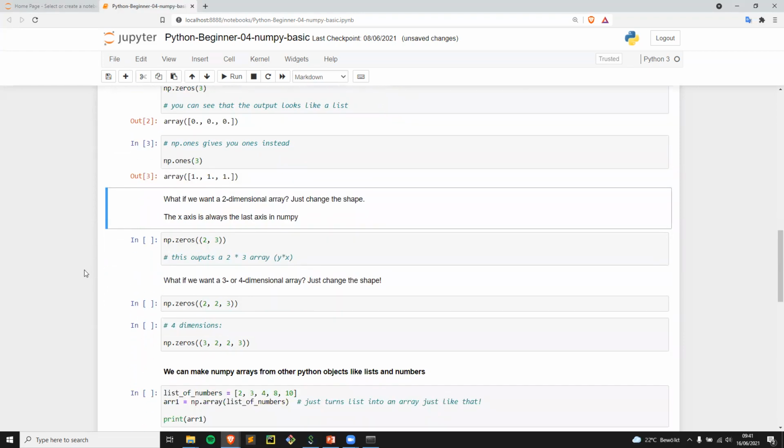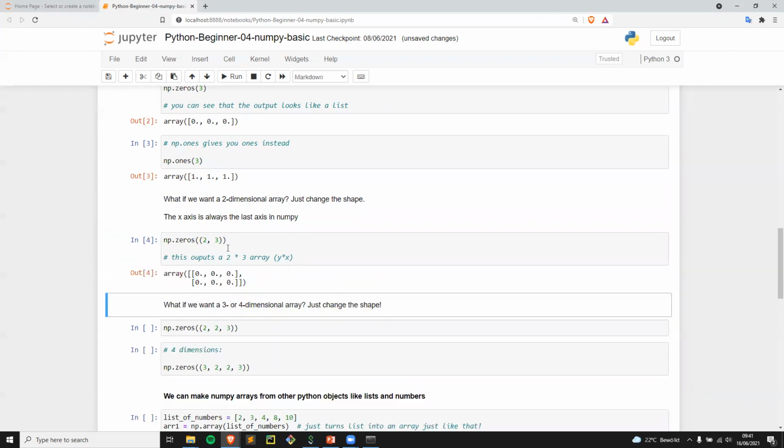What if we want a 2-dimensional array? So these were just 1-dimensional arrays. Well, for 2-dimensional arrays, we just change the shape. We just put in some brackets within the brackets. So notice that there's 2 brackets on each side. And this is a 2x3 array, right? So if you run that, we can see we get a 2x3 array. This array in Python, or how they format the axes, is y by x, right? So x is, I've written it here, x is always the last axis in NumPy, right? So this is y by x, so 2x3, yeah?